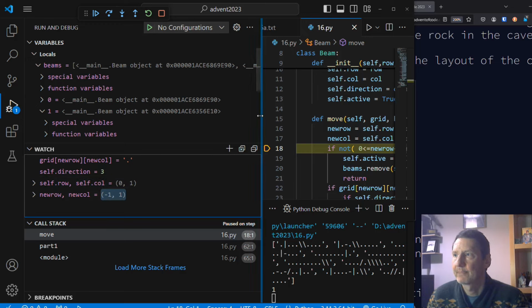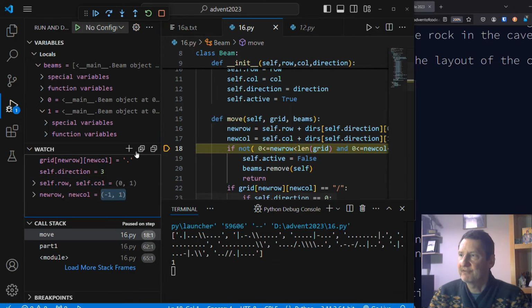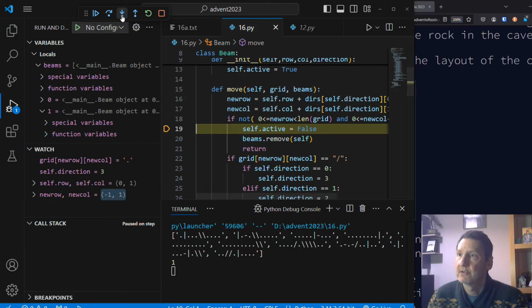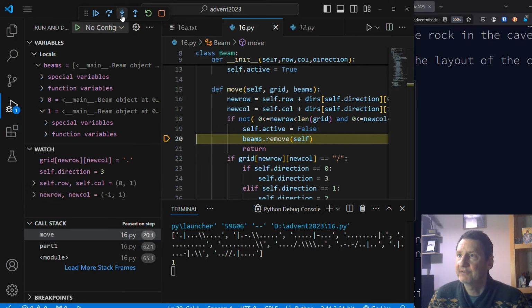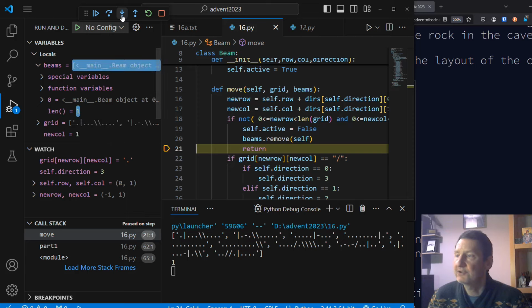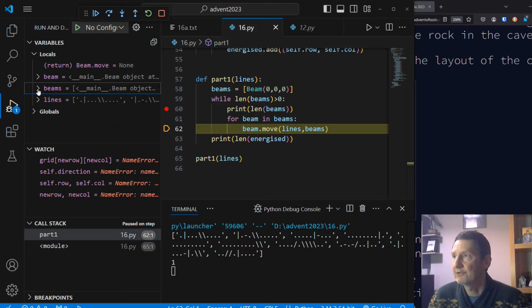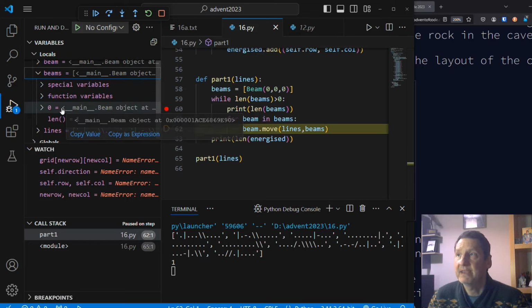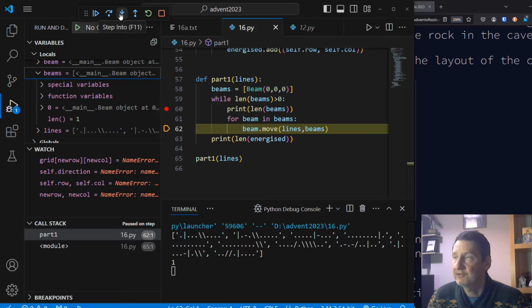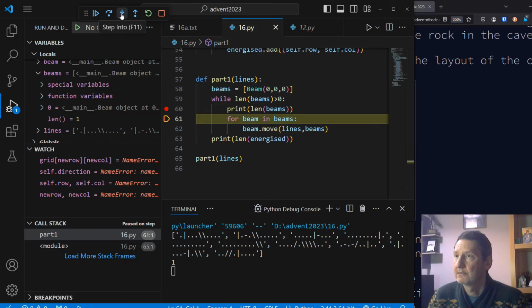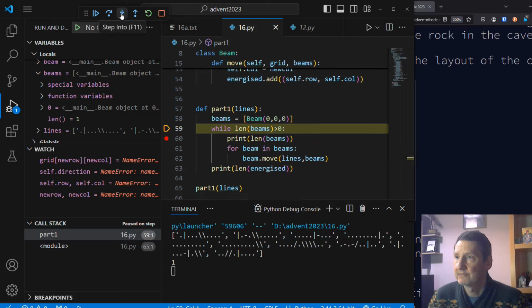Okay. So this is the beam that's heading in direction 3. It's heading off the top of the screen. Because that is going off, active is false, so we're going to remove this from the beams. It should no longer be in there. Beams now only has the one beam in it. This is correct. That's the end of that.